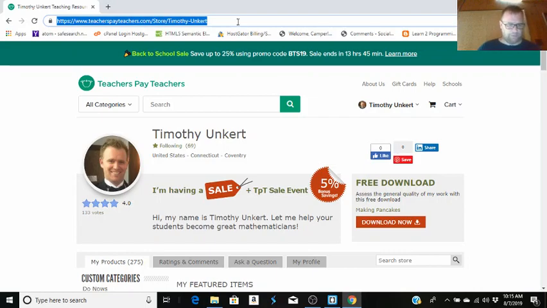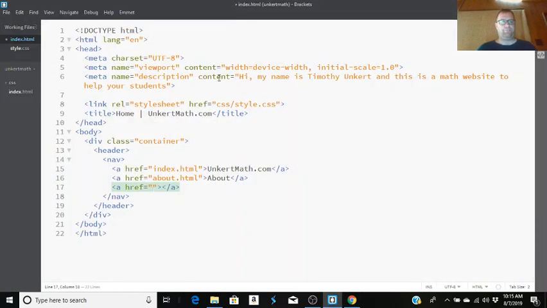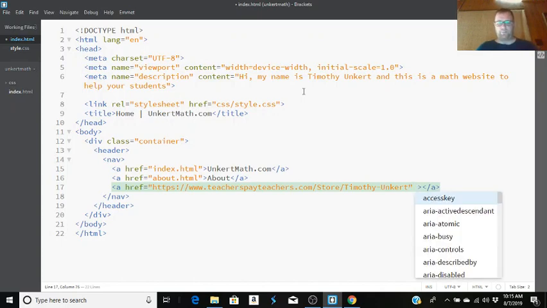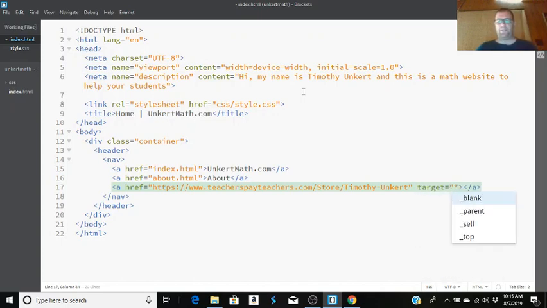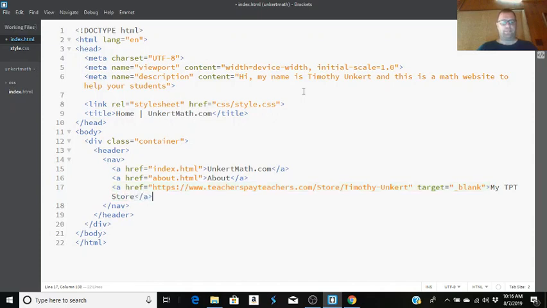There's a Teachers Pay Teachers sale today, so I'm going to put that in and have it open in a separate window. I'm going to type target equals underscore blank, and then we'll just say my Teachers Pay Teachers store. Okay, we'll come over here, A and tab.